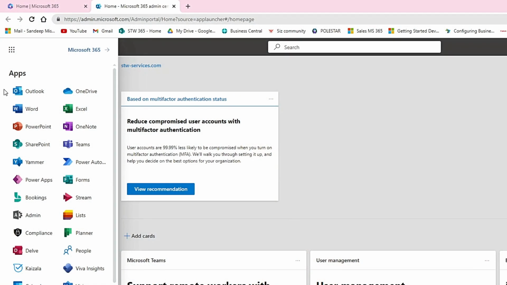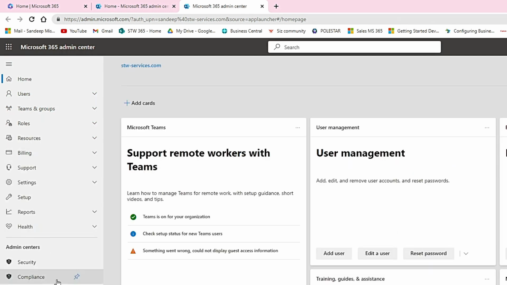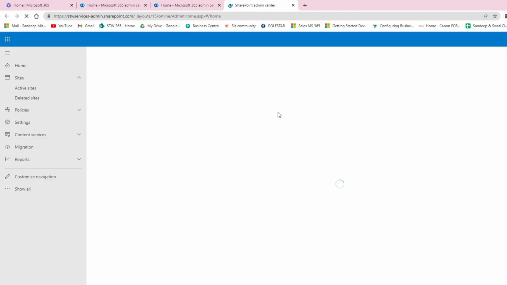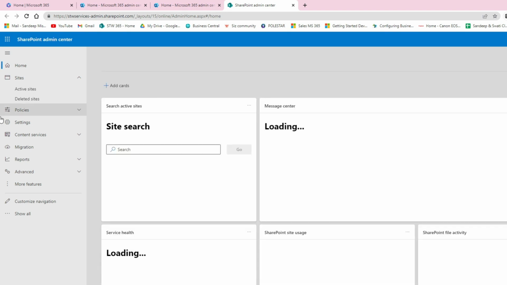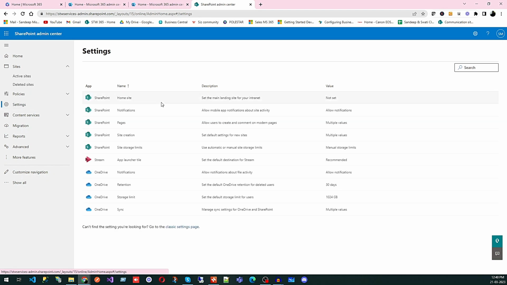Again, click on App Launcher. Let me share my screen. Click on App Launcher, click on Admin, and there you can see Show All. Click on Show All, and here you can see SharePoint. Click on SharePoint, and it will take you to admin center of SharePoint. Here you can see after policies, we have settings. Click on settings, and there you can see like SharePoint site.